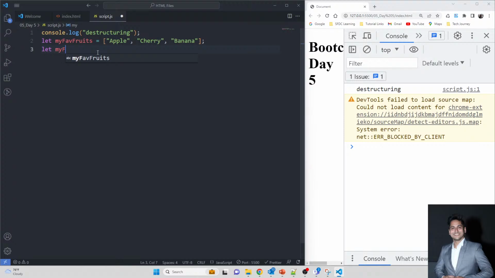Let's say let myFavoriteFruit1 is equal to myFavoriteFruits with index 0. This was the traditional approach that we used to follow. So this will be the second and this will be the third, and here I'll be putting the first as well as the second. But now, rather than performing the operation in 3 different steps, we can do that in one single step with the help of destructuring.